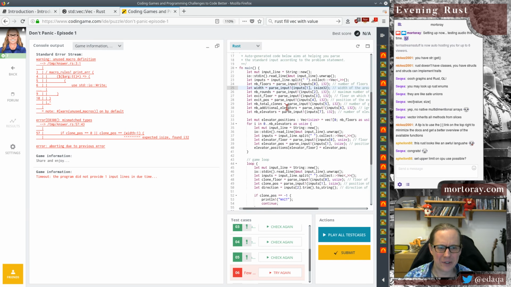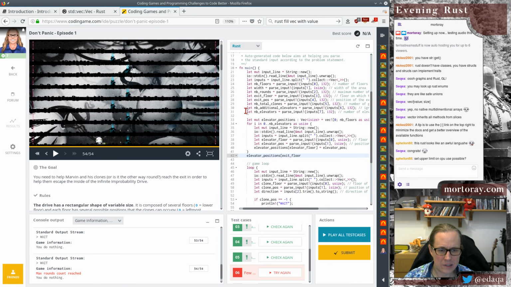Exit floor, exit position. You know what? Our logic doesn't change. Elevator positions, exit floor. And we're going to make this a usize. Exit floor is a usize. And exit position is an isize. Our logic should be exactly the same here. Equals exit position. We just treat it as an elevator. We don't care that it's the exit.